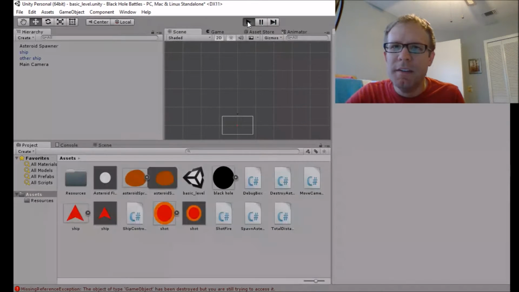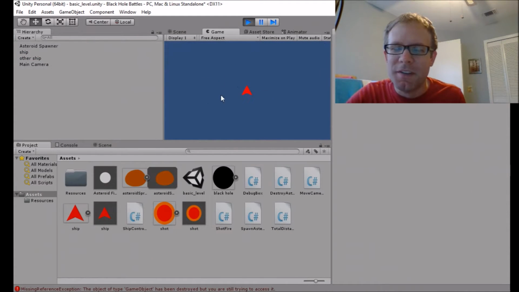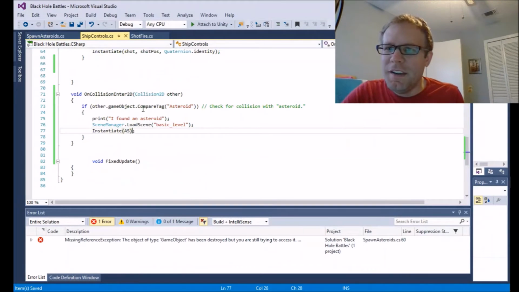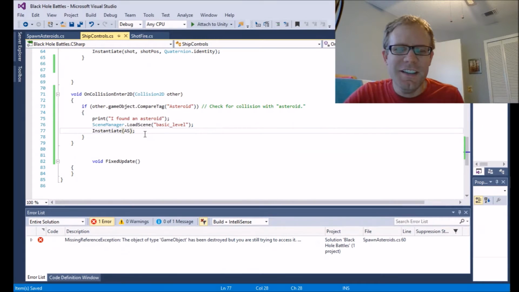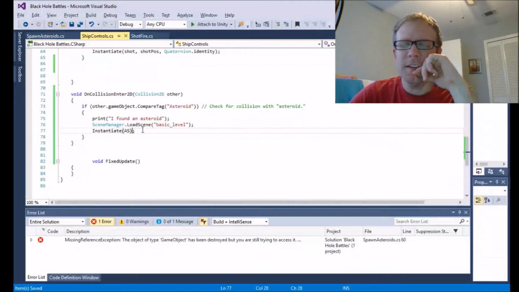Did my eyes deceive me, or did that create other black holes for a second? It did create other black holes for a second. Okay, so something is happening where it's doing that. So it's loading the scene, instantiating that. Okay, so for some reason it's destroying all of those asteroids. Why is it destroying the asteroids?